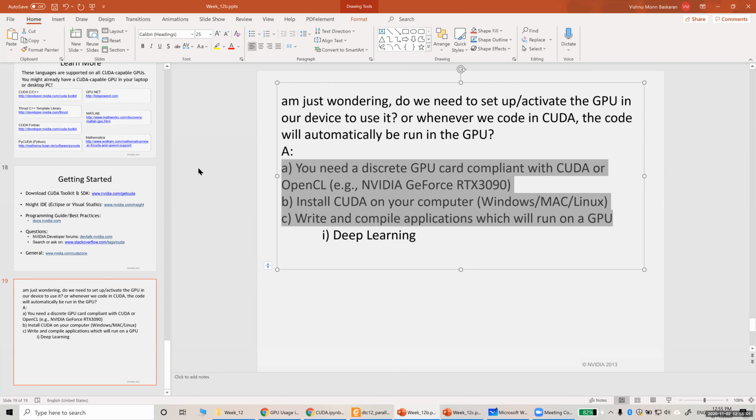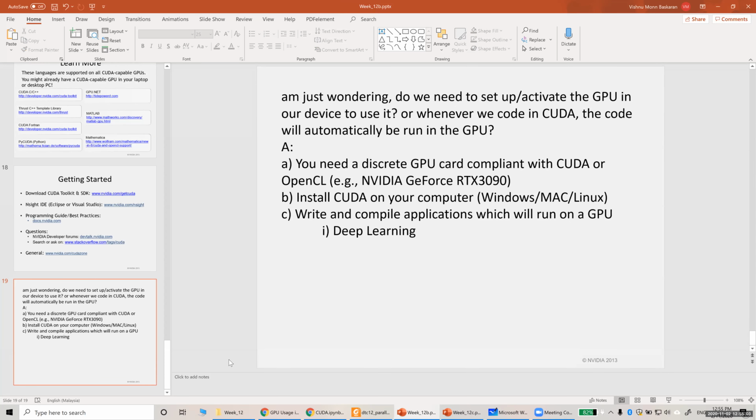Now, if you're wondering, this is so interesting, why didn't we have a lab this semester? That's because you need a GPU card, and not all of you have a discrete GPU card. Most of you may be using laptops with integrated graphics cards, which you can't use CUDA on. You probably can use only OpenCL.